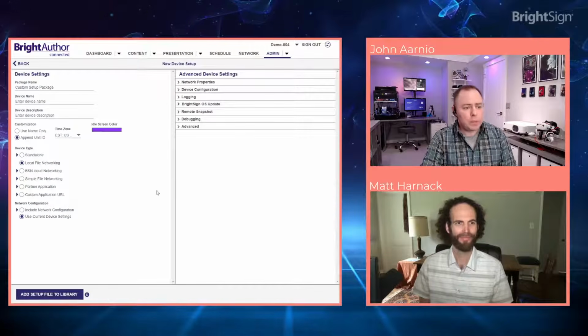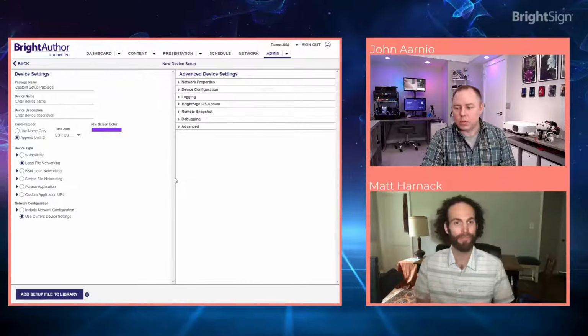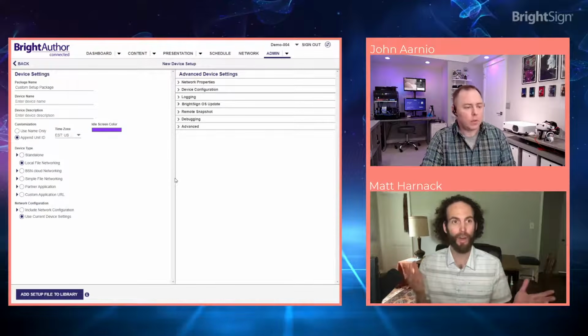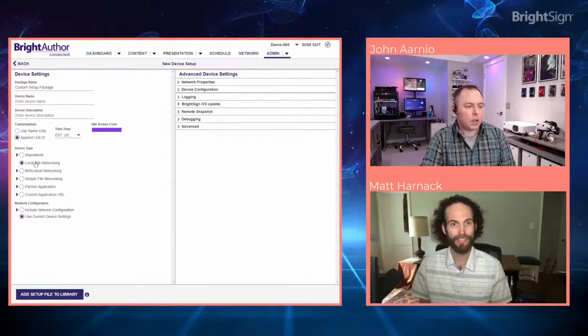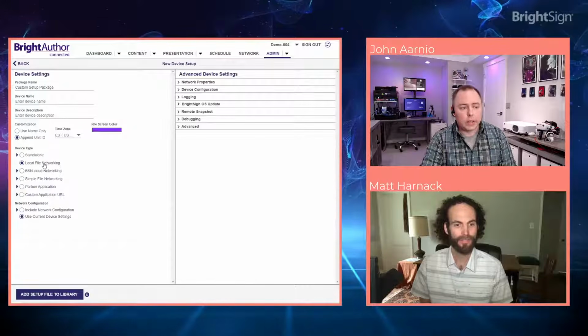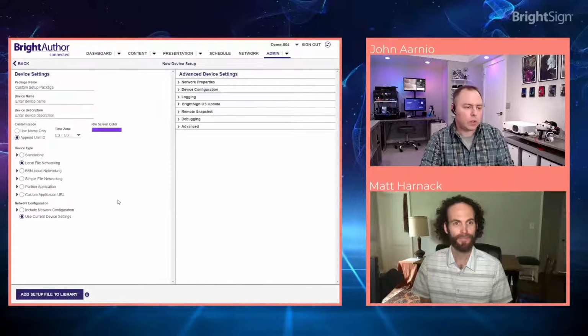So that's still part of the product. That's been part of the BrightSign product since day one, right? Right. And that's still something that we do today. Exactly. Local file networking is kind of an extension of that. It builds on this. So as you work down, these get a little more sophisticated.